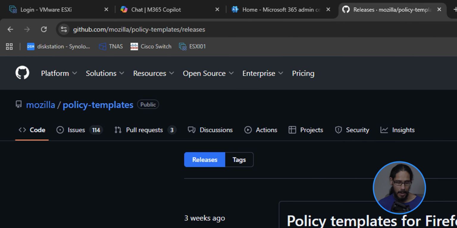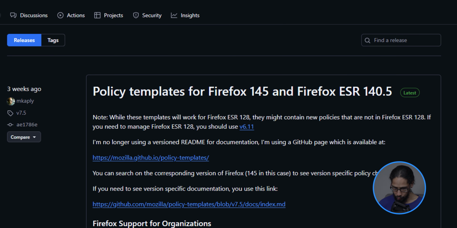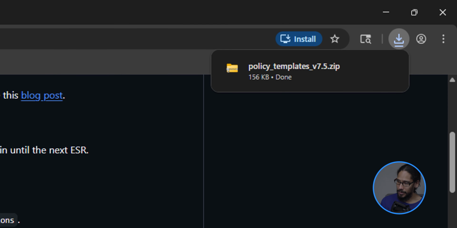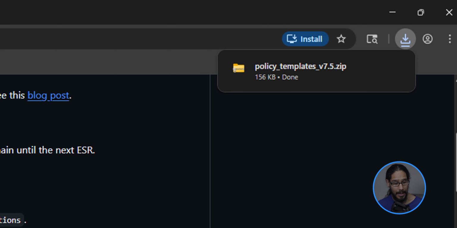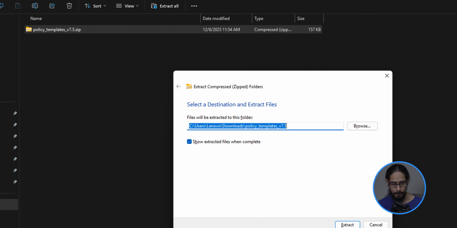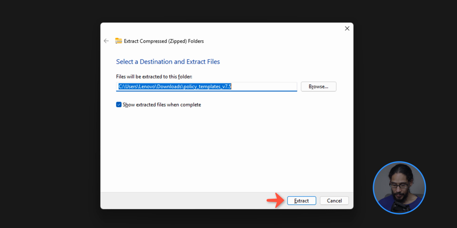So we are going to head over to this website. Bam, here. Awesome. We're going to scroll down and we are going to click on policy templates version 7.5 zip. We're going to click on that. It's going to download. We're going to open up the location of where the zip file was dropped into, which for me was my downloads folder, which would be right here. Bam. We're going to right click on it. We're going to select extract all. We're going to click on extract.